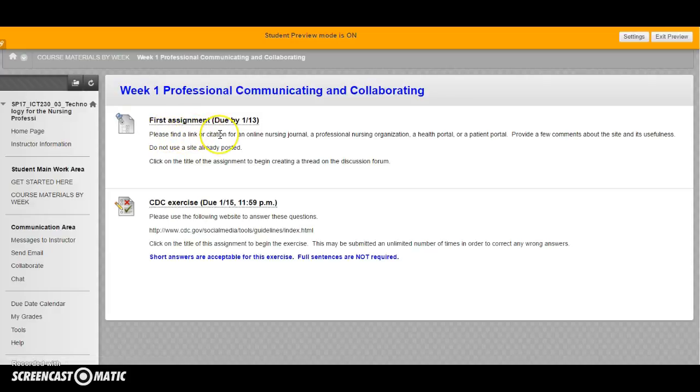So what I want you to do is first find a link or citation for an online nursing journal, a professional nursing organization, a health portal, or a patient portal, and provide us with the URL or as much information as you can about that, or the actual article itself. It doesn't matter. We just need to see reference to it, and the important part is your comments on it. So I just want you to comment about the site and its usefulness, whether you use it for your work or you've used it for previous classes.